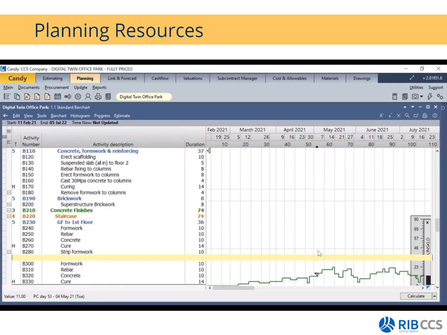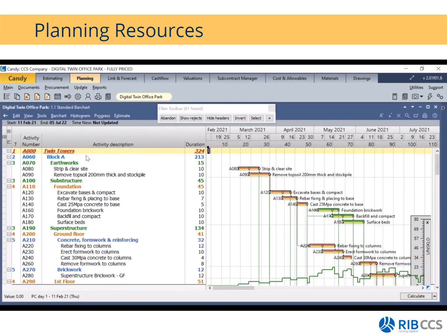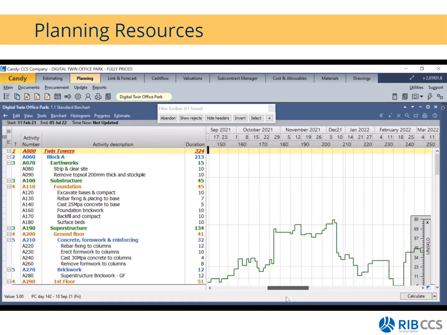If you want to just look at your activities where this unskilled labor has been used, you simply go to histogram again, and then you can select histogram filter. That means it will chuck away all the activities where I have not used these resources and only give me the activities where I have used the unskilled labor resource. Here you can see on my filter toolbar, I have used it on a total of 81 activities. You can use your scroll bar on the bar chart to go left and right to identify where your peaks are, and so on.